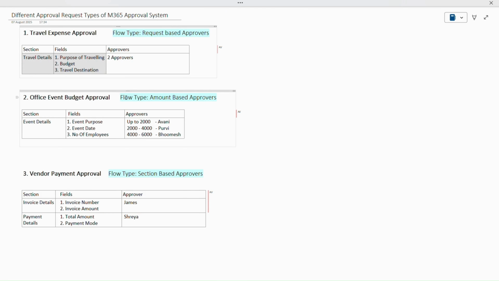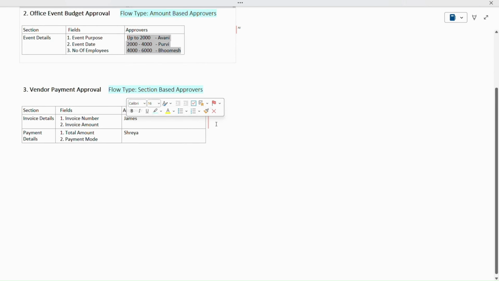In the second form, the flow is amount based. For any office event budget, we will need approvers, and the approvers will be amount based. Amount based means up to a 2000 budget, only one approver is needed. If the budget is 2000 to 4000, we will need approval of two users. And for 4000 to 6000 USD, we will need approval of all three members in the approval chain.